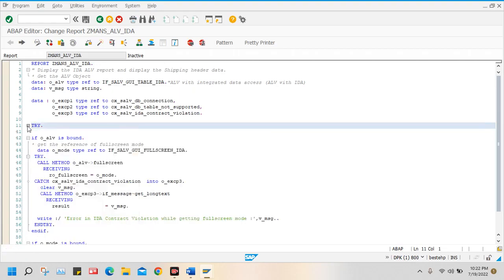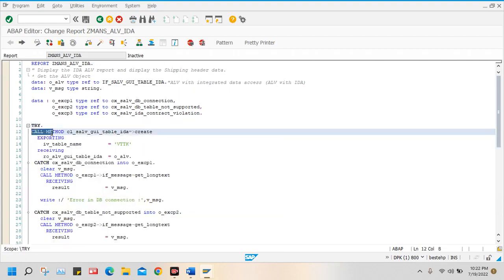See, this is a node. I can close this even. So CALL METHOD is a statement to call any standard method or any custom method. Here I am calling this method into my report. This is my report ZMANS_ALV_IDA, meaning integrated data access ALV. This is a standard class.